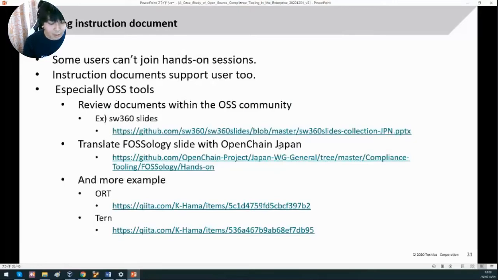Next, I would like to talk about documentation. Hands-on is the ideal way, but users cannot always participate in it. In this case, the document will guide the user. This can also be created with the community. We have published documentation and blogs on SW360 and Fossology and more. I already introduced this kind of article at OpenChain Japan, and some people gave me feedback. Thank you very much.